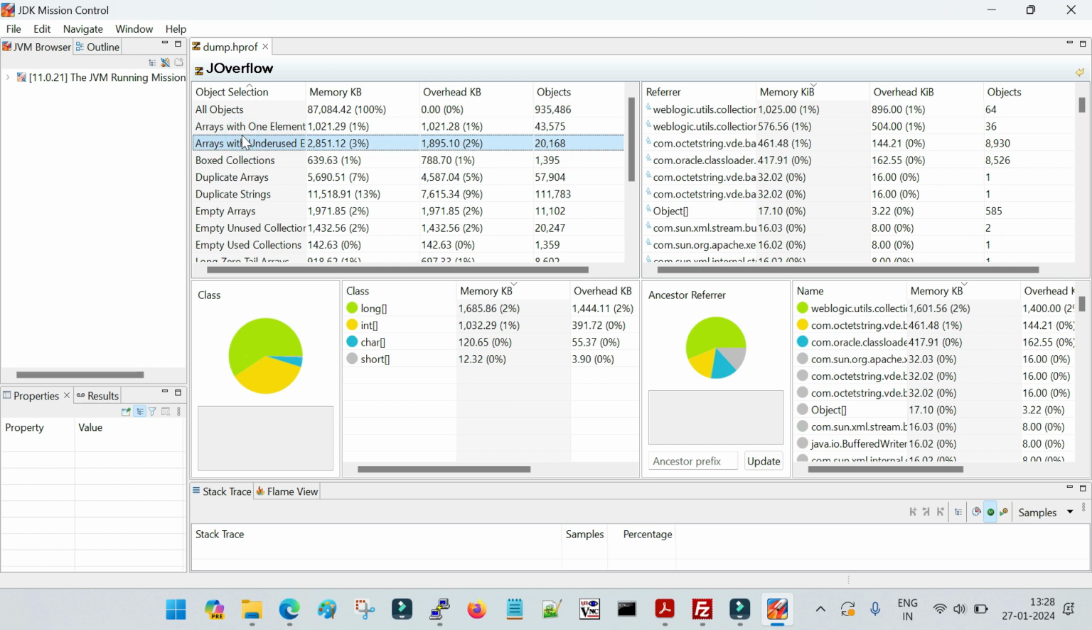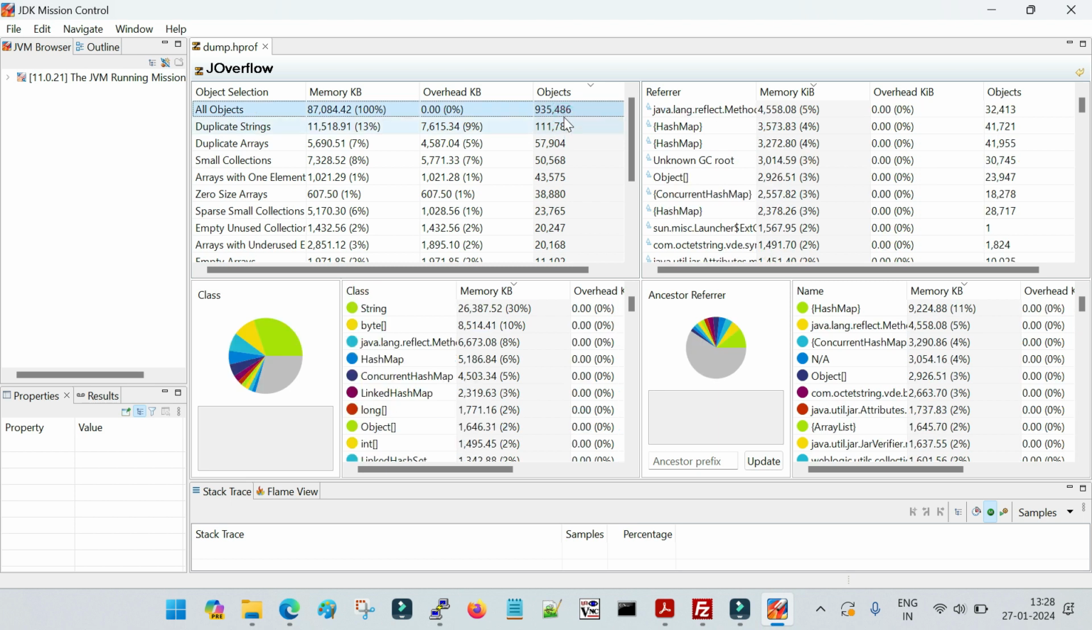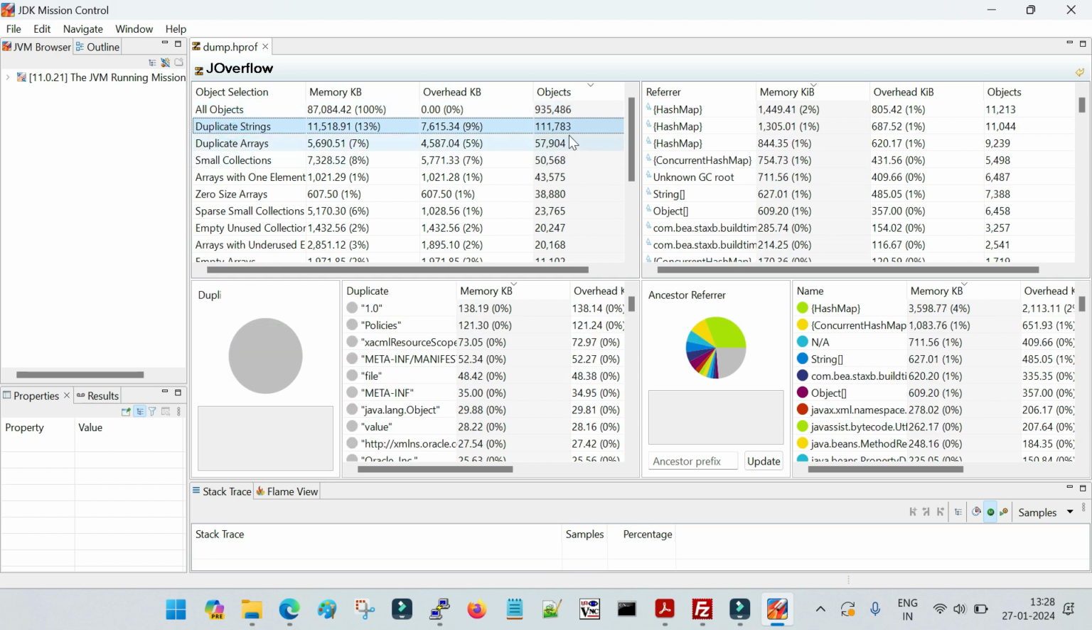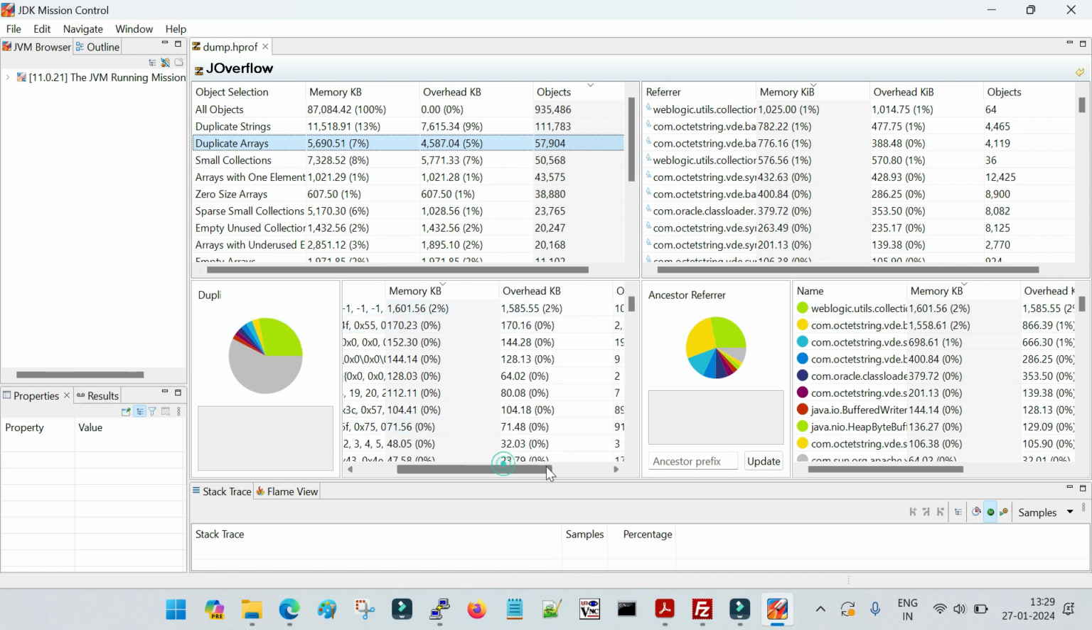But this is helpful for the developers, so you can take the screenshot and sort these objects by overhead and by memory, and by the number of objects created for each. You can see that total objects are 935486, and the largest contribution is from duplicate strings, which is 111783. The second largest object created in your heap is 57904, and inside that you can see the duplicates, memory and overhead for that object.